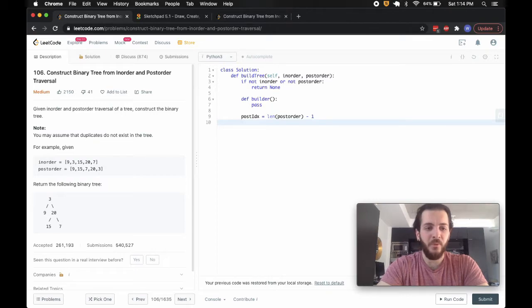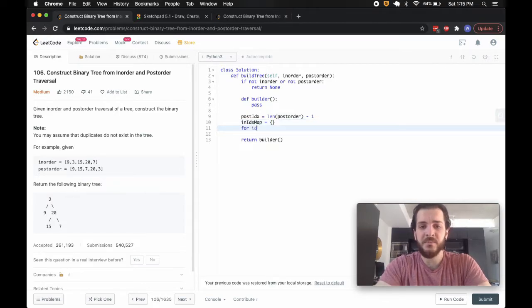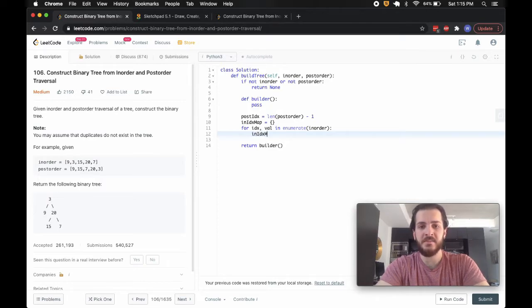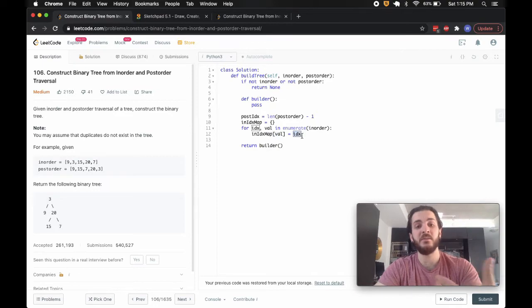The next thing that we wanted to do before we actually returned the call from the builder function was create a mapping for where all the values fall in the in-order traversal. So I'll call it in index map, just like I did last time, and I'll set it to an empty dictionary. And super simply, we're just going to enumerate through the in order array. And what we'll do is we'll say in index map at this value. So at any given value I'm looking at, I want to know exactly what index it falls at. So I'll say that in index map of val is equal to index.